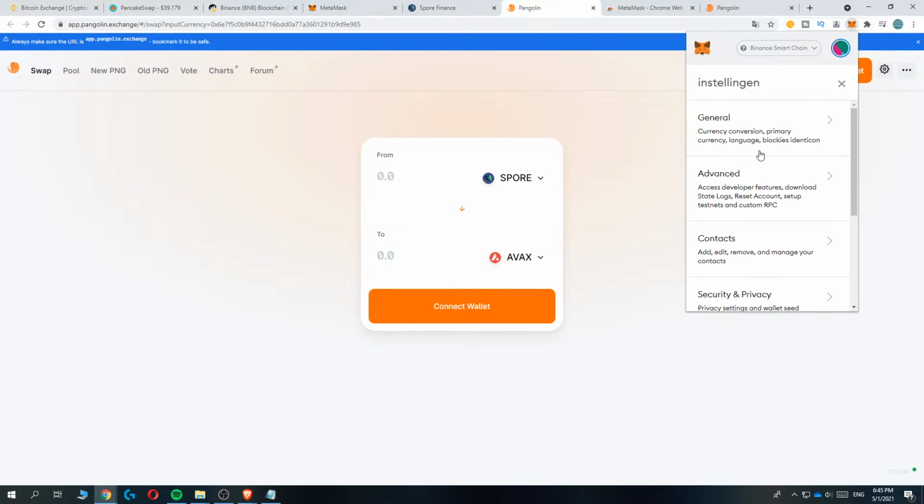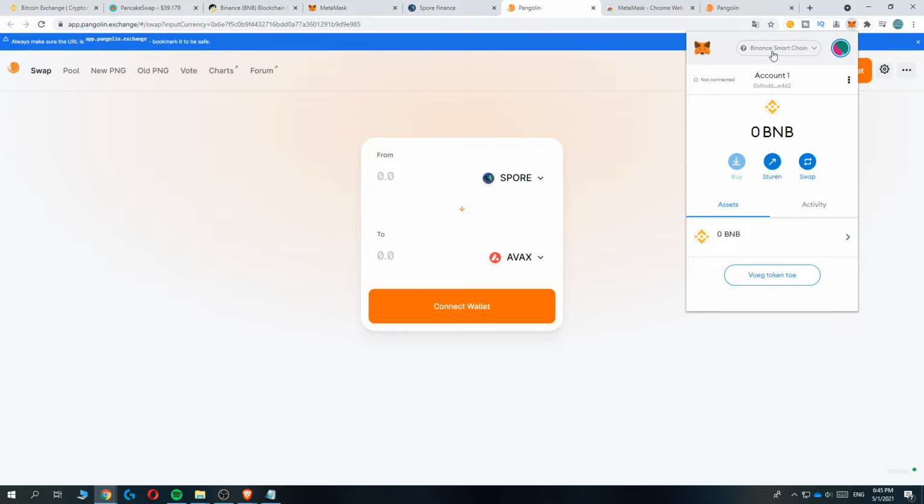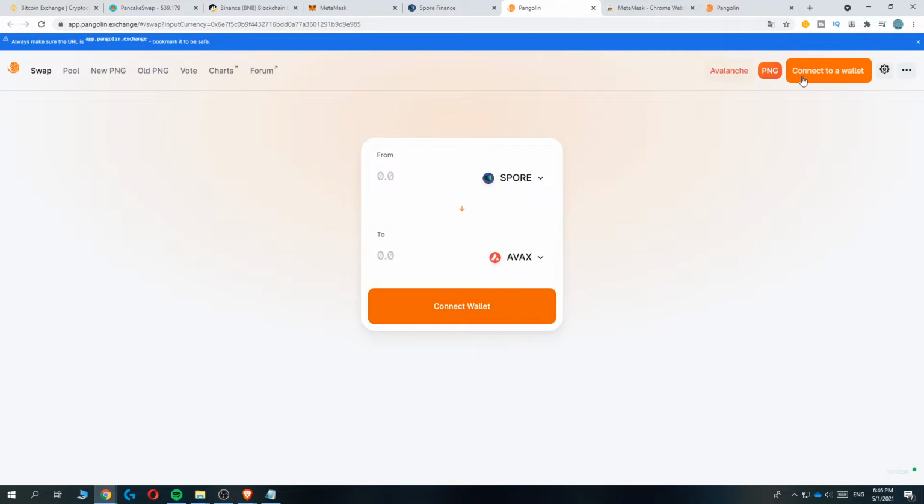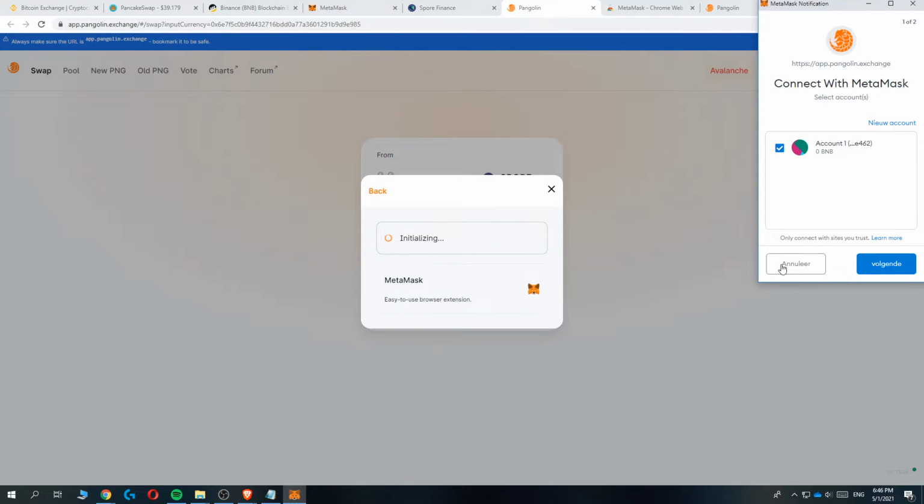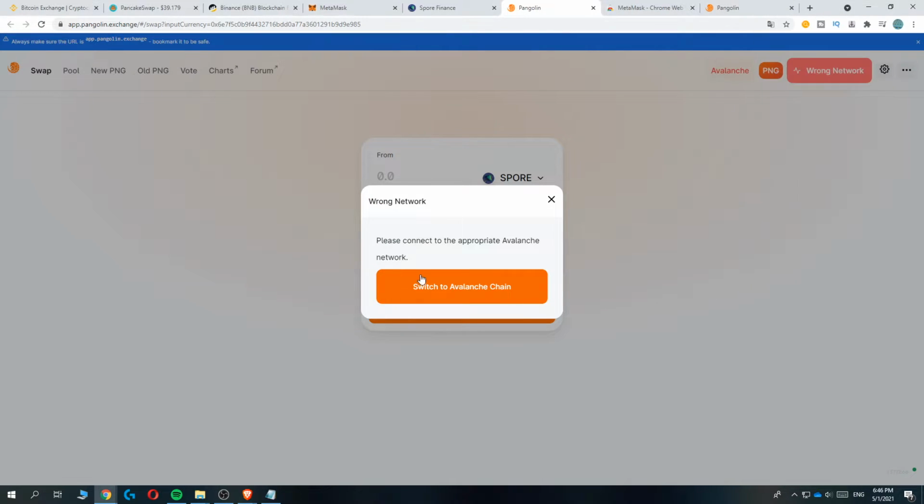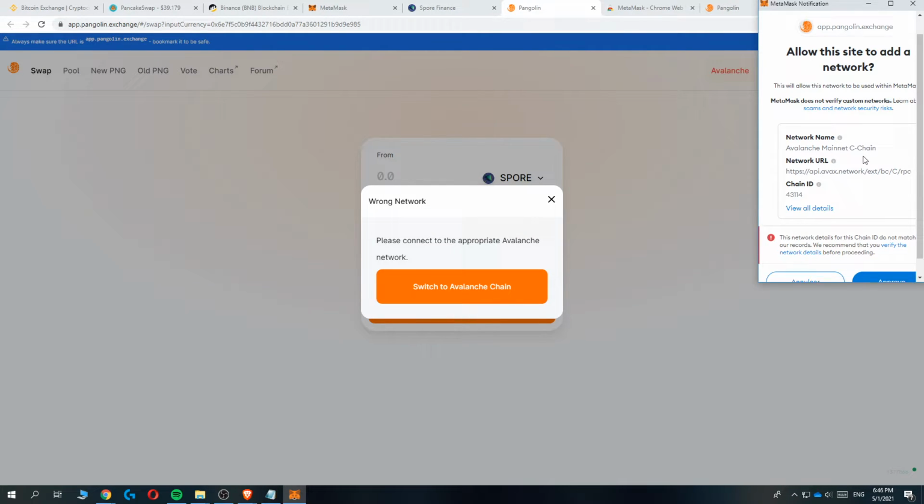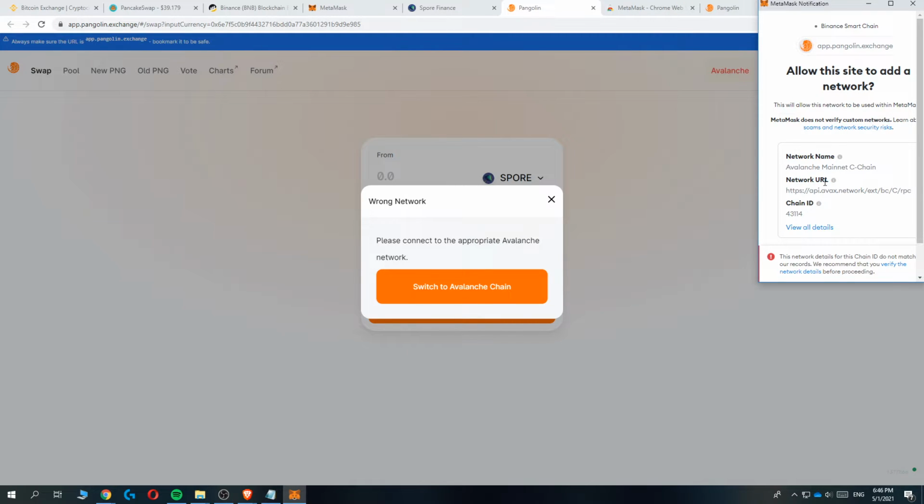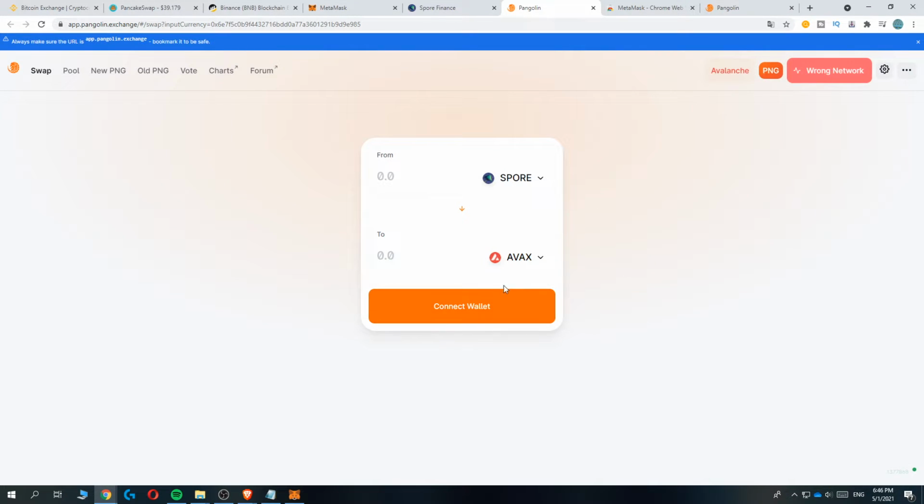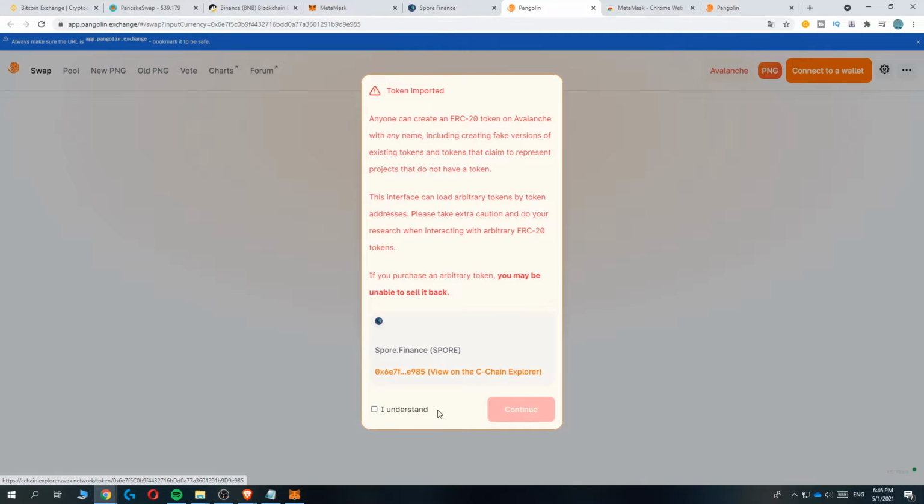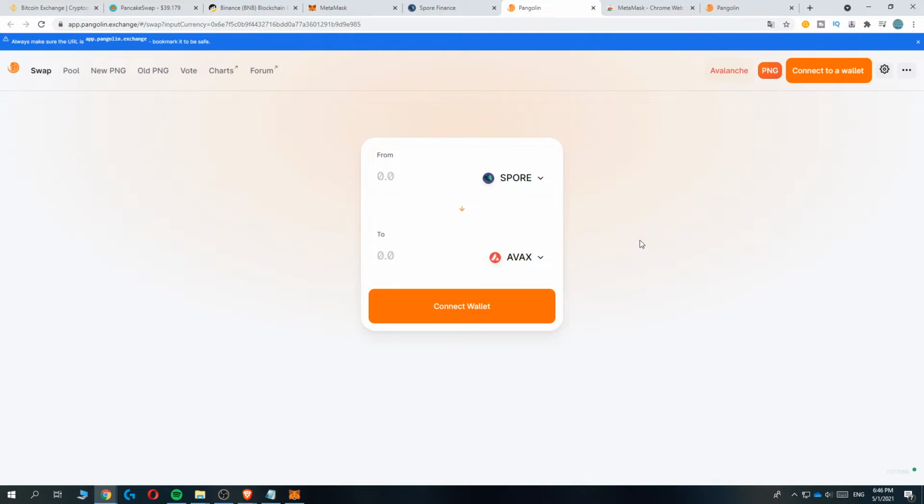So let's go back, and this is how it will look if you're on the Binance Smart Chain. Once you've done this, you can go to connect wallet over here, MetaMask, and then this comes up. You can select the BNB Smart Chain, hit next, hit connect, and now it says wrong network, but we have to add the Avalanche chain. So hit connect wallet.